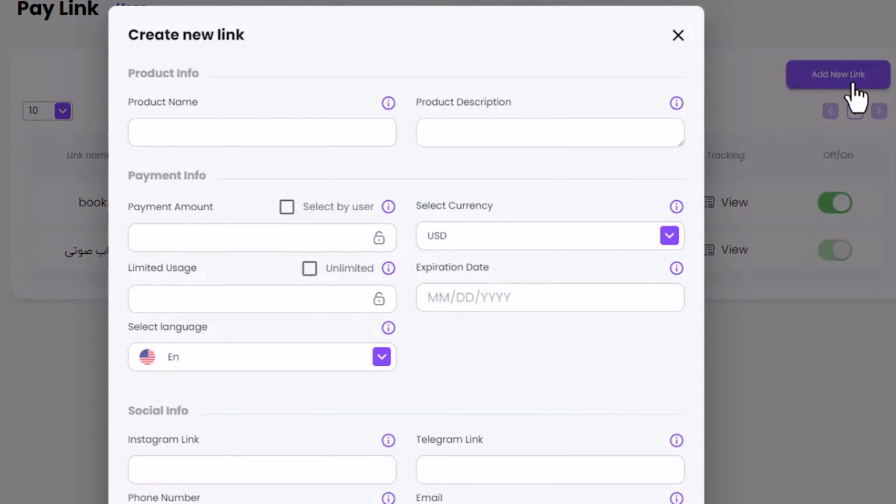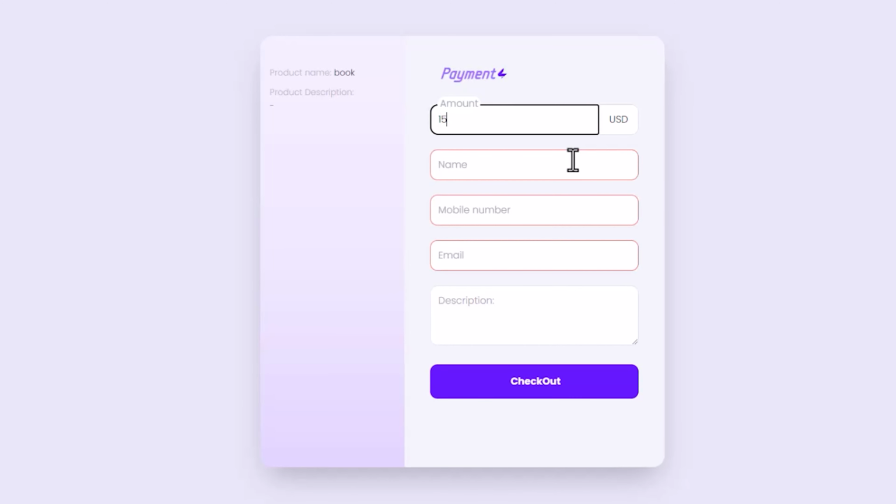Then, enter the payment amount and select the currency. Payment4 offers exceptional features by supporting various currencies like the dollar, euro, pound, Emirati dirham, Iranian toman, and Turkish lira for user convenience. By checking this box, you allow users to specify the payment amount. For instance, if a user wishes to express gratitude through a payment, you can grant permission for this.